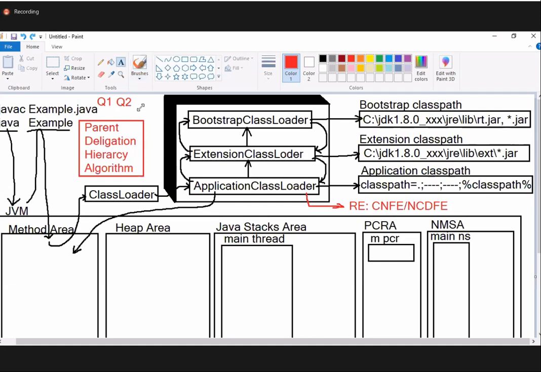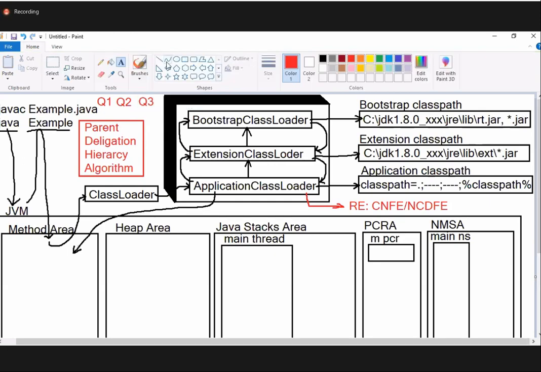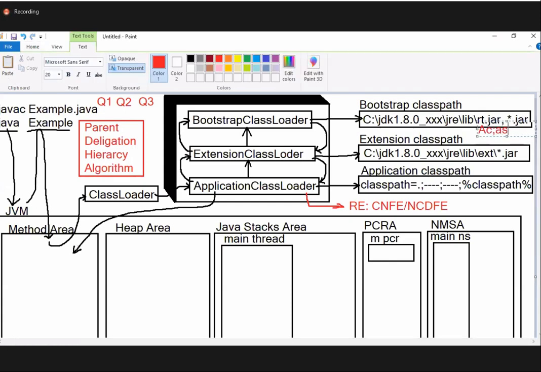Okay, next, third question. Tell me, I am choosing one class called A.java, I mean A.class. A.class is available in the bootstrap class path, also in the extension class path, also in the application class path. The A.class file is available in all three places. Then tell me, the class is loaded into the JVM from which class path by which class loader?